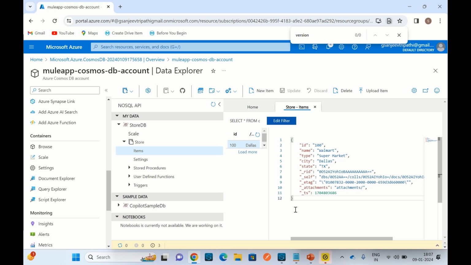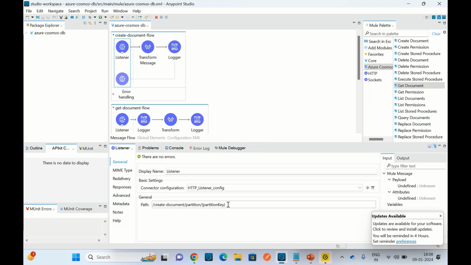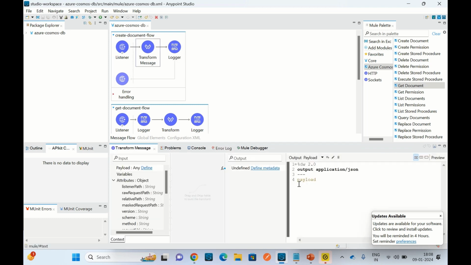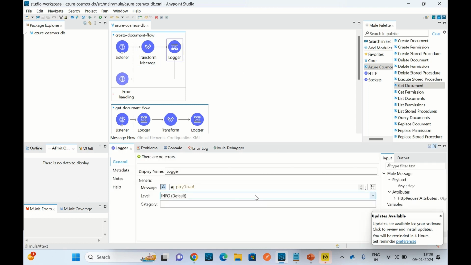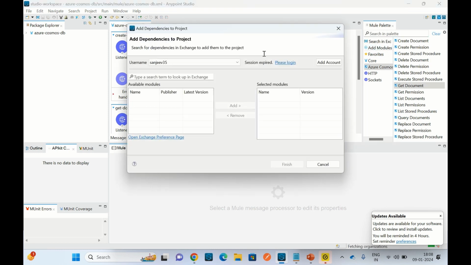Now I will move to Anypoint Studio, and I will create some documents from the Mule application. So this is a create flow. Here we have an HTTP listener. This is the endpoint, create document. Partition ID I'm sending by URI parameter, and this is just a transform component, and this is just a logger. I will first add the Cosmos DB MuleSoft connector.